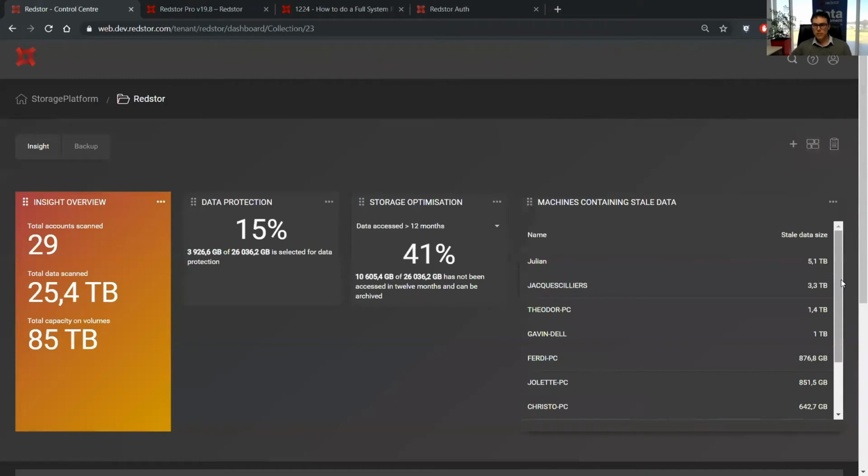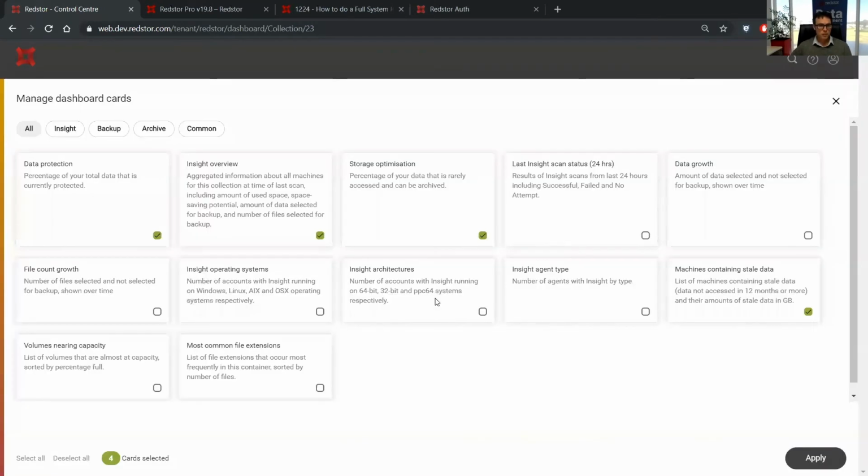This is the first card that we've introduced which shows a list of accounts, so it's like a list view. We'll be happy to get some feedback from you guys in terms of what you would like to see here. Most of this stuff is a work in progress, and we're just putting it out there so that you guys can play with it and get some information, and then feed that back to us. There are 2 more cards that show accounts in lists: the volumes nearing capacity and the most common file extensions.